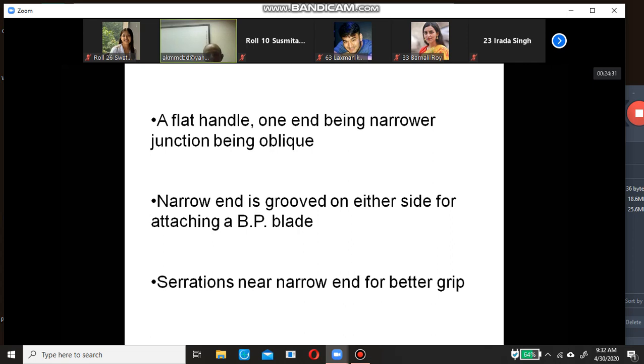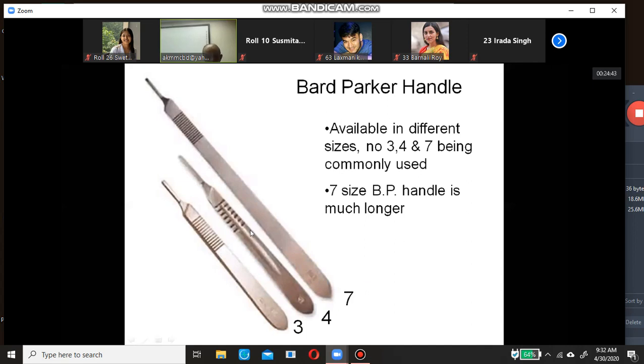Then a flat handle, one end being narrower and the junction being oblique. The narrow end is grooved on either side for attaching a BP blade. Serrations near the end give a better grip. Okay. Then BP handle. These BP handles are commonly found in 3 sizes.